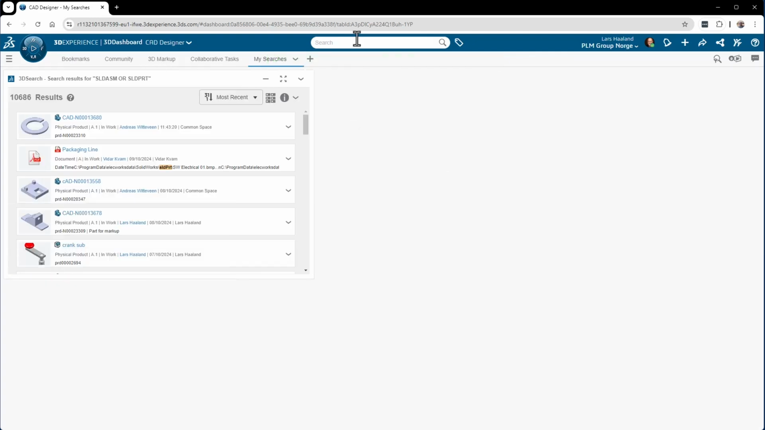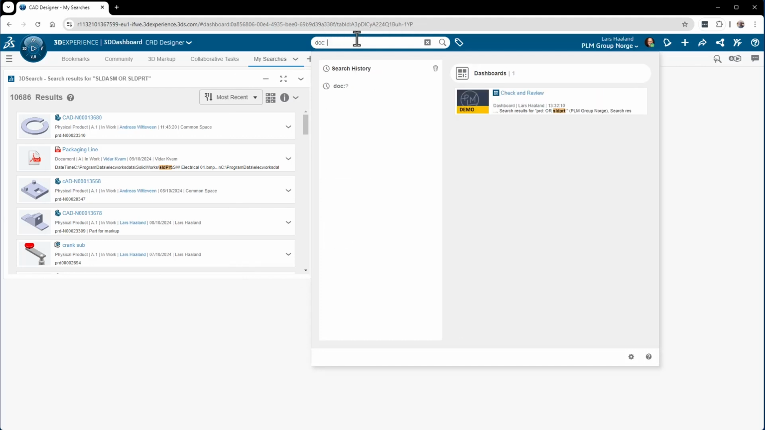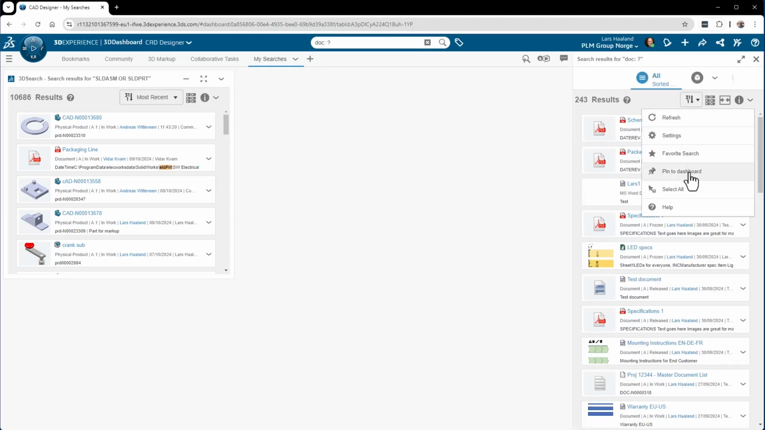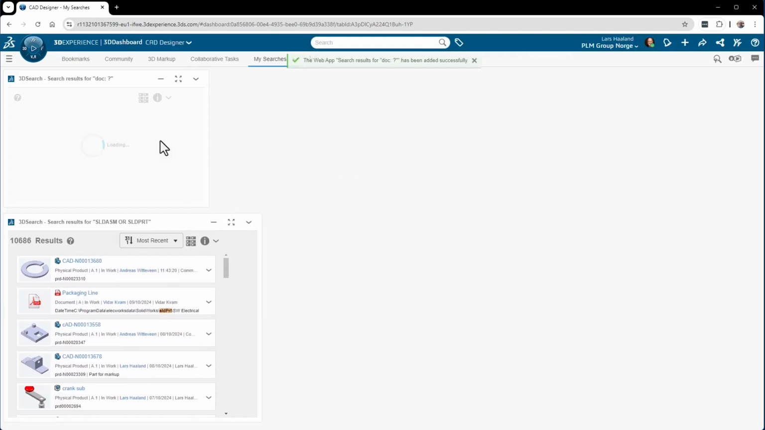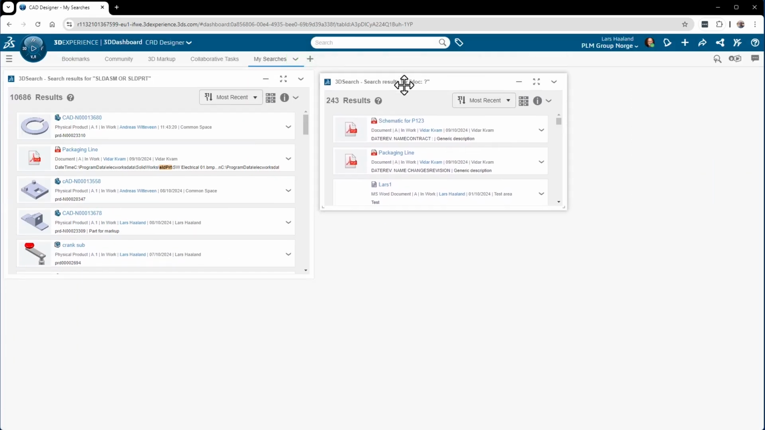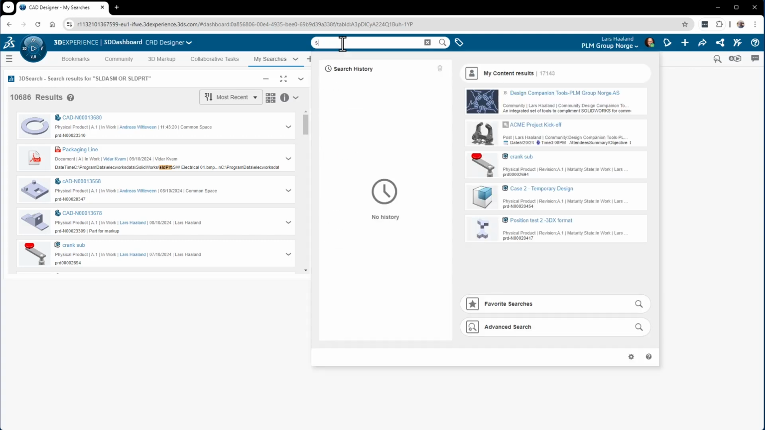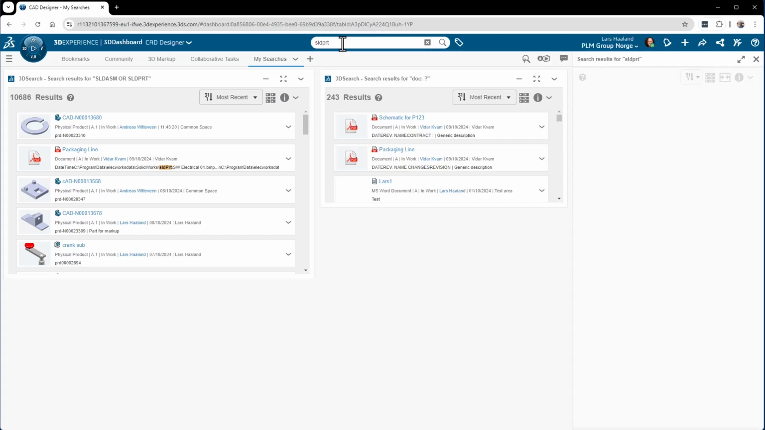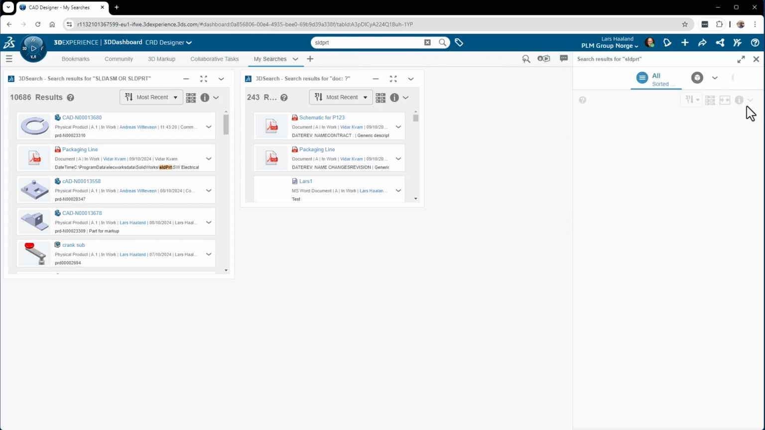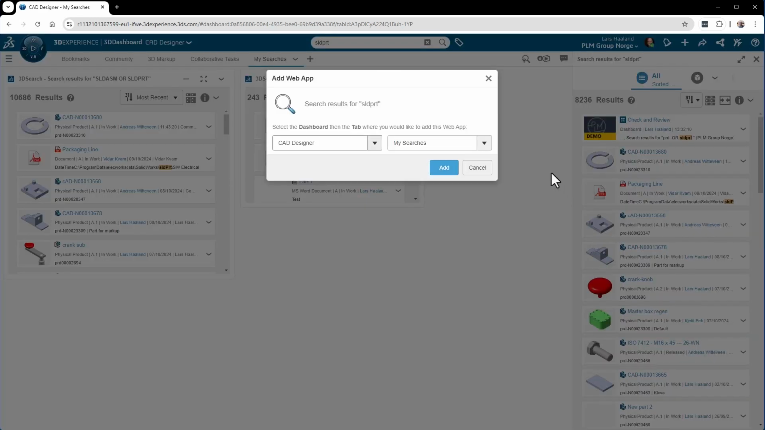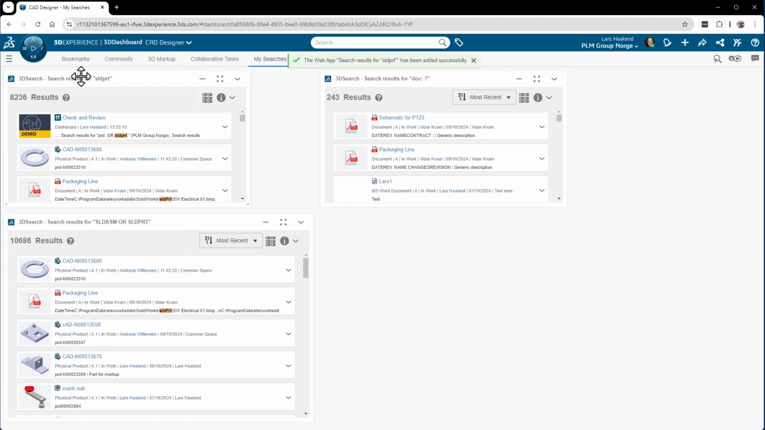So this is the search I just made. I can add another one. Let's add another one for documents. Same way, and let's add the last one, which is supposed to be the released parts on our platform. So pin to dashboard, and then a new widget shows up like this.